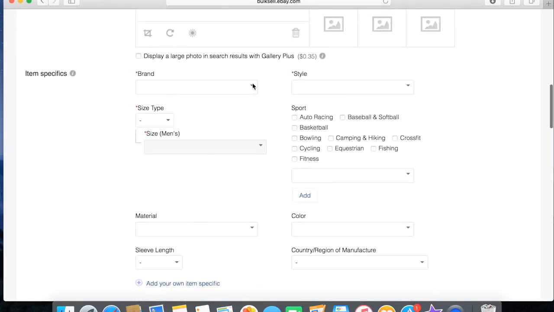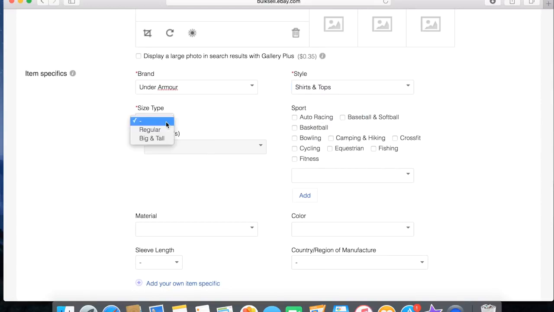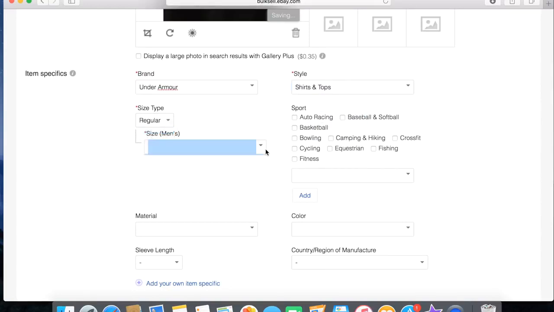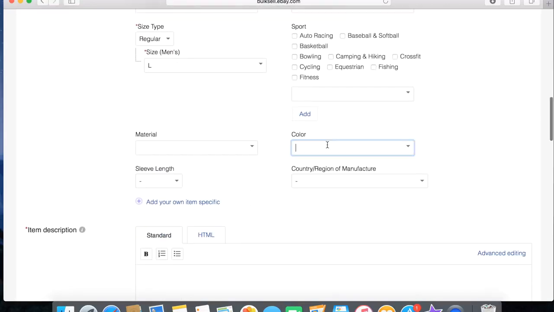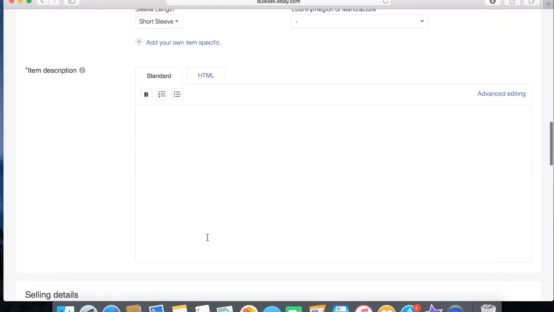And now the brand, got to fill that in. That's obviously very important. It's Under Armour. The style is just a shirt and top. Size type is regular. And then the size is a large. Now we're going to go to the color. That's black. The material helps. I don't know it by heart right now, so I'm just going to leave it blank. You don't have to put it in there. Just the more details, though, the better. It definitely helps.